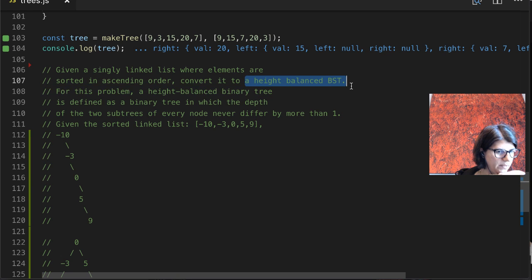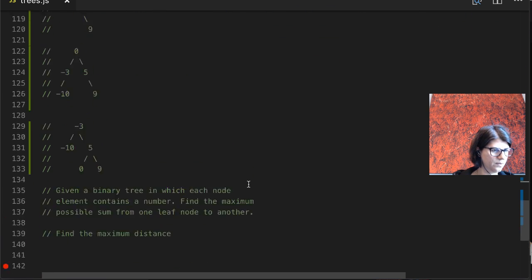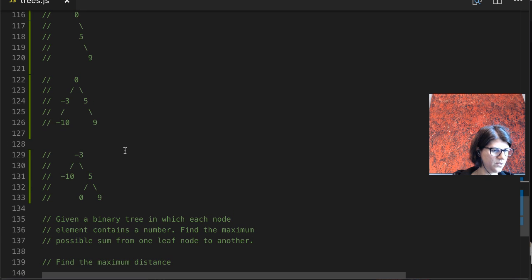Convert it to a height-balanced BST. For this problem, a height-balanced tree is defined as a binary tree in which the depth of the two subtrees for every node never differ by more than 1. So which one of these two would be correct? This one has depth 1 and this one has depth 2, so that's fine. I feel that this one is more balanced, but maybe it's not.